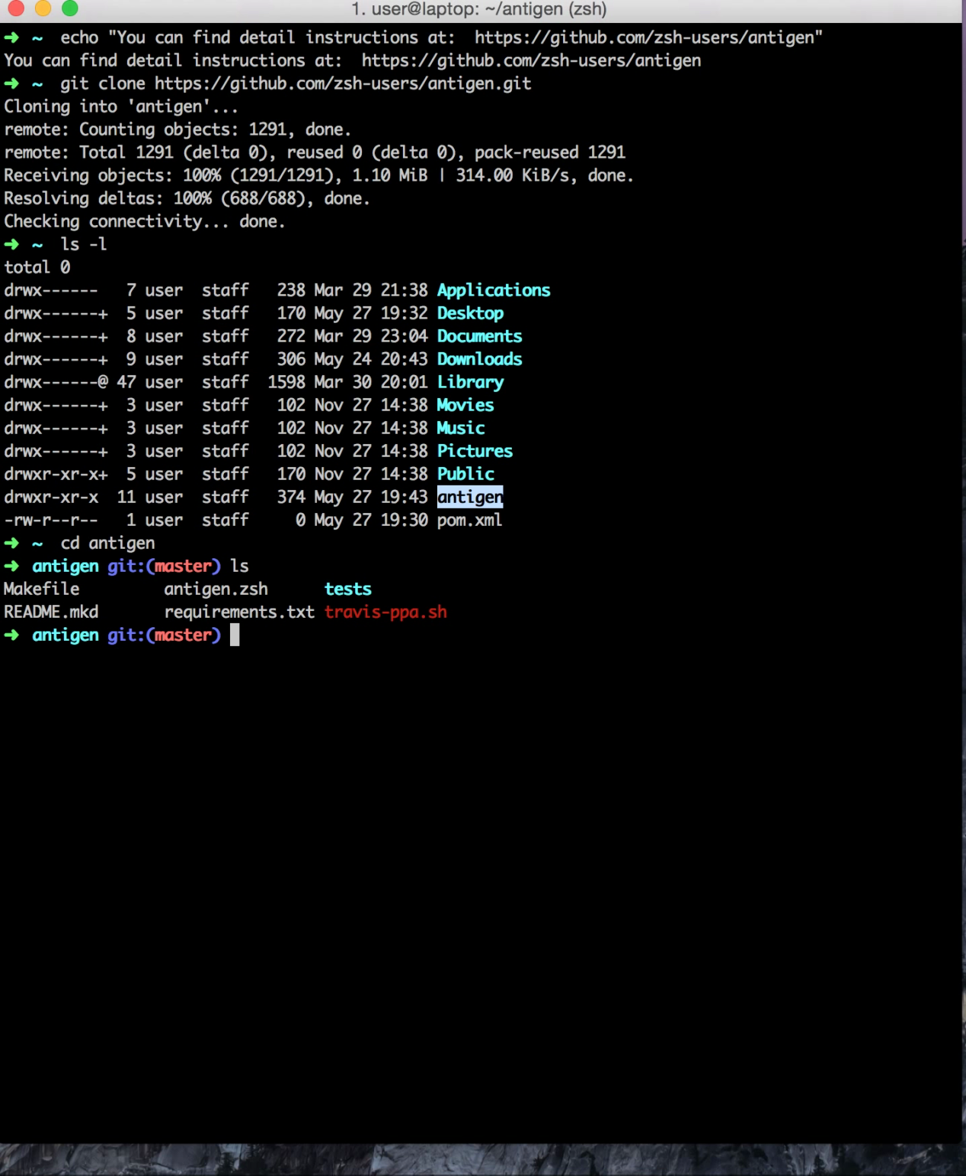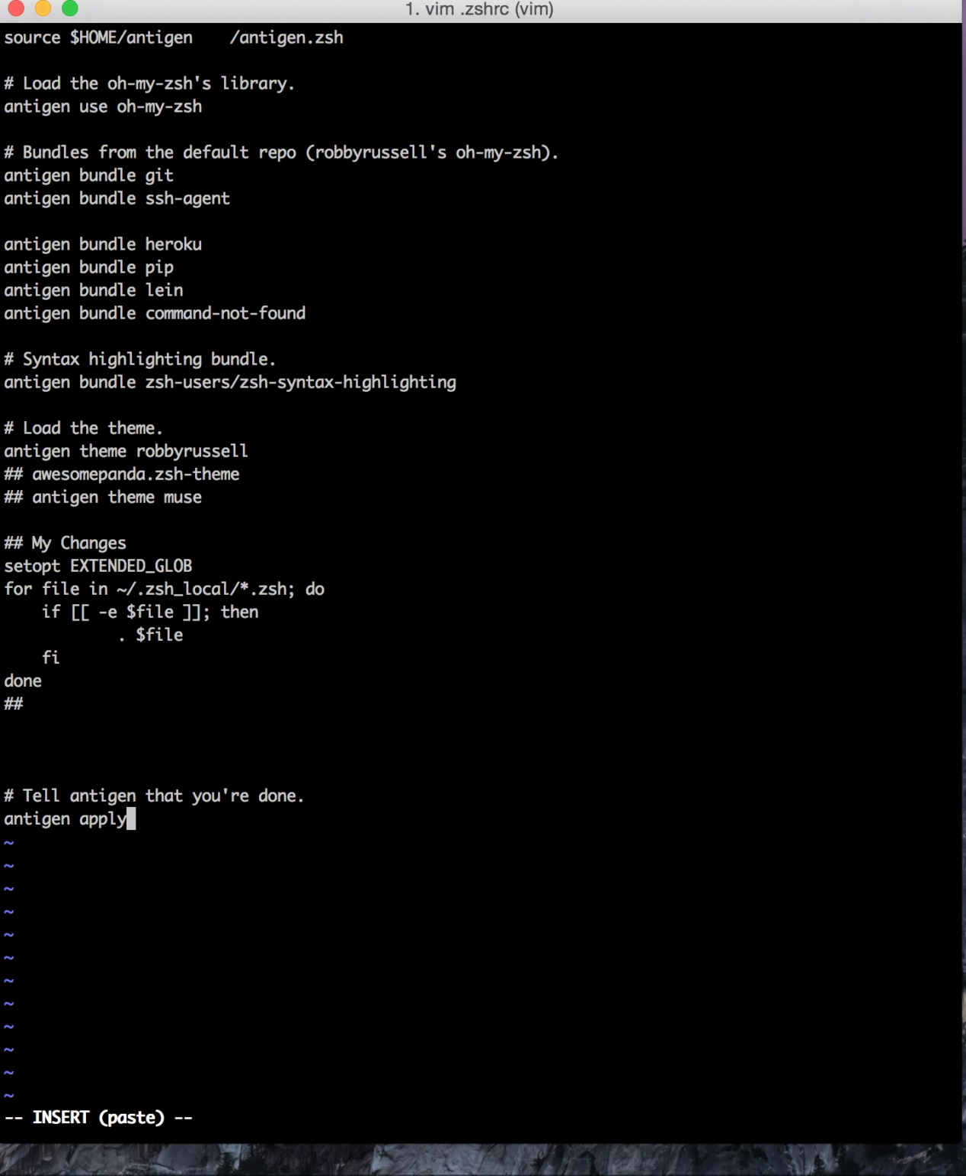Now, in order to use Antigen, I need to delete the previous .zshrc. So the last time we set up the Oh My Zsh rc to use Oh My Z Shell. Since we're going to be doing something completely different, I'm going to remove the file and create a new one, and I'm going to paste this in. So let's see.